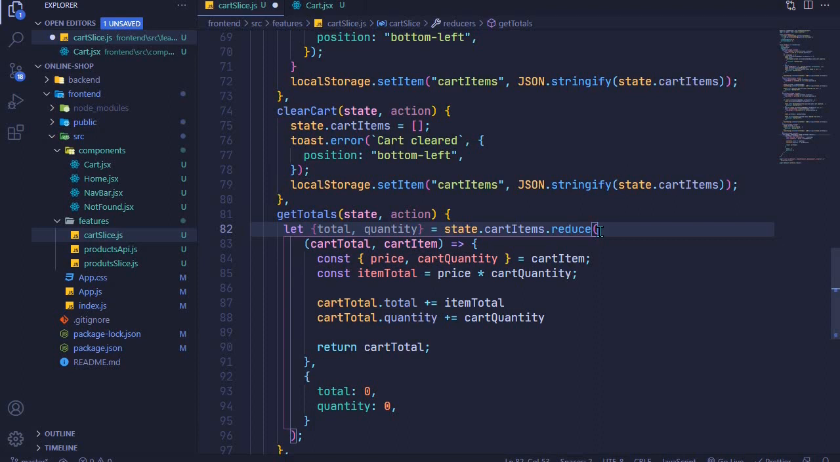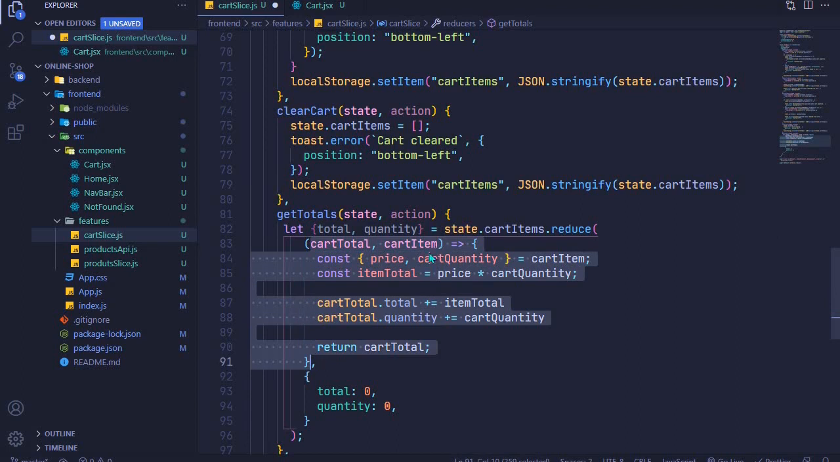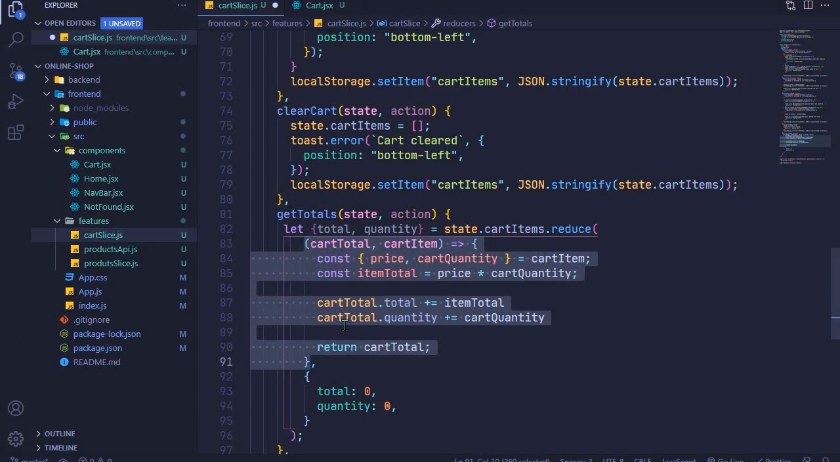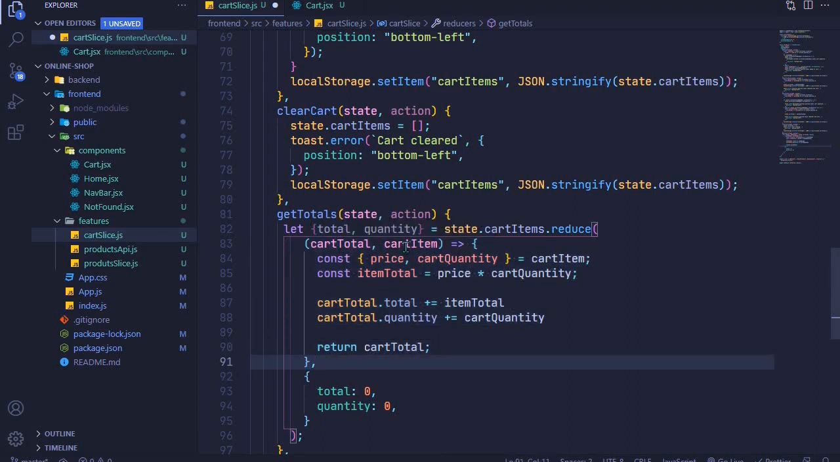Okay, so this reduce array method will have two parameters. The first parameter is a callback function, and we set it to be an arrow function. And then the second parameter is an initial value, and we set the initial value to be an object containing total and quantity. Now this callback function is accepting two parameters.